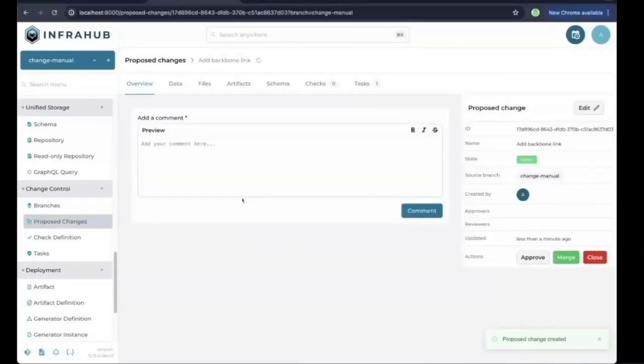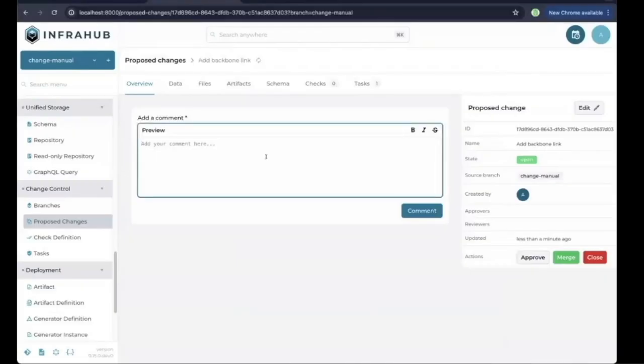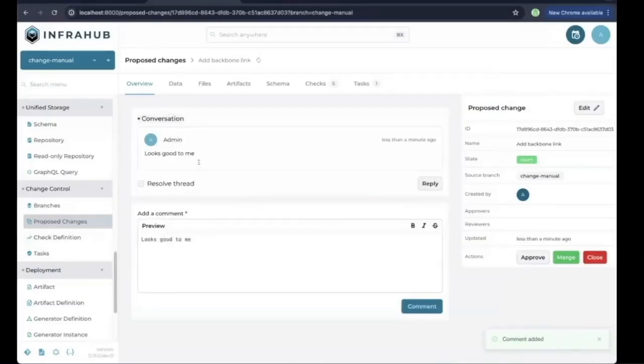Within the first view of the proposed change, you get some details about which branch you are merging and some more other contextual data. But you could also start to have a conversation with the rest of the team surrounding this change. For example, let's post a quick message that the change looks good to us. So we could have a complete conversation here.